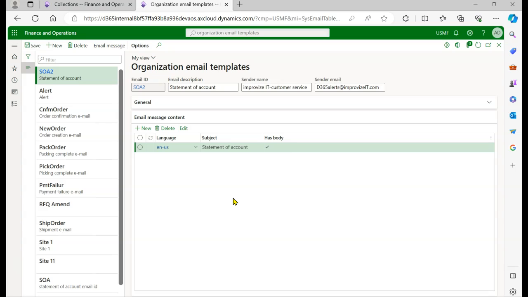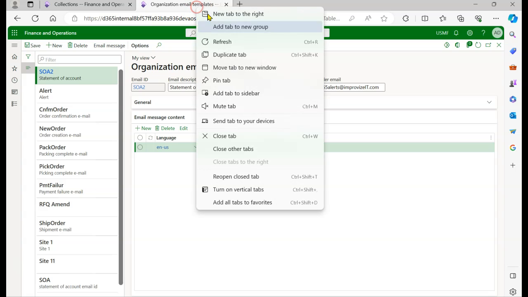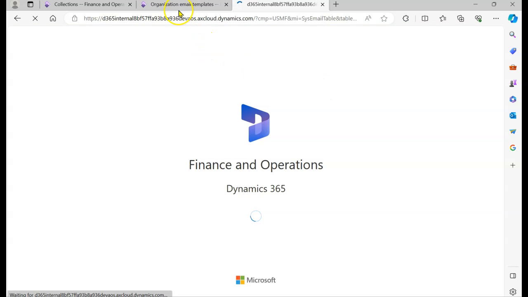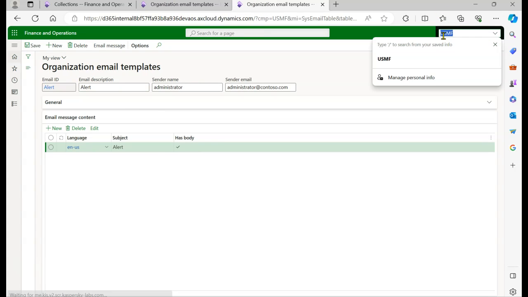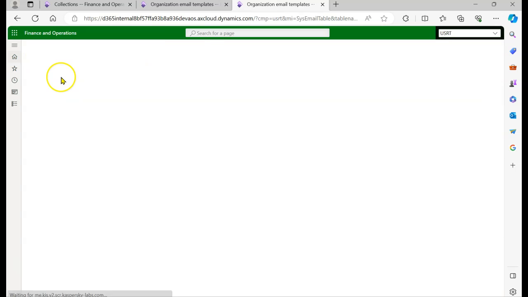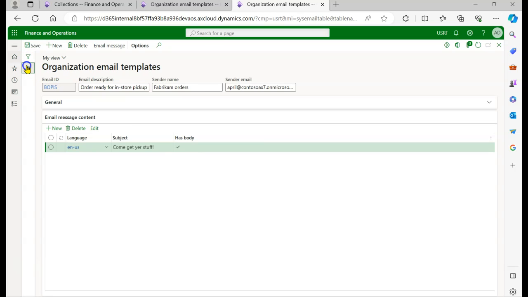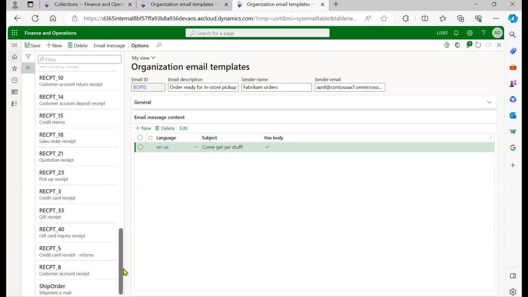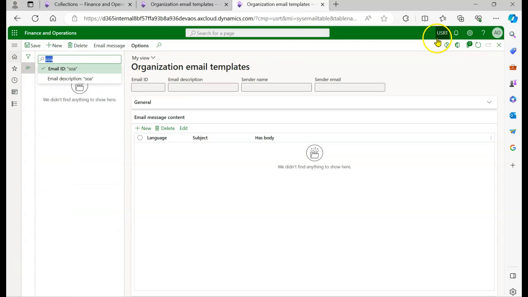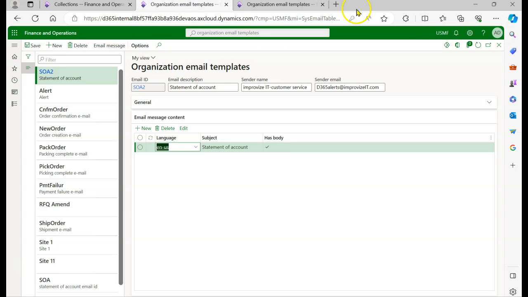So before that, let us just cross verify something. I'm trying to duplicate this tab, and I will switch over to another legal entity, USRT legal entity, and you should not see the new templates that we created. The templates here are completely different, and the ones that we created are no longer available in the USRT company. That is the reason we said the organization email templates are going to be available only in the company in which those are created.